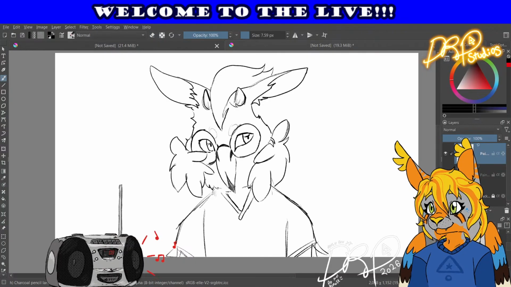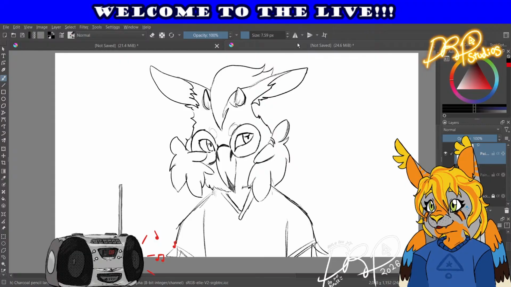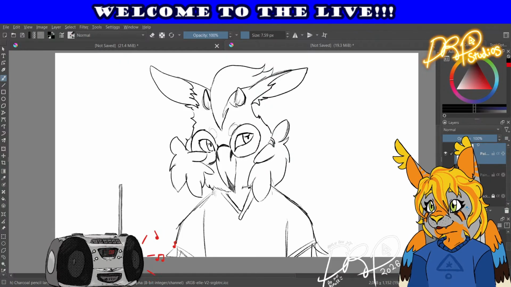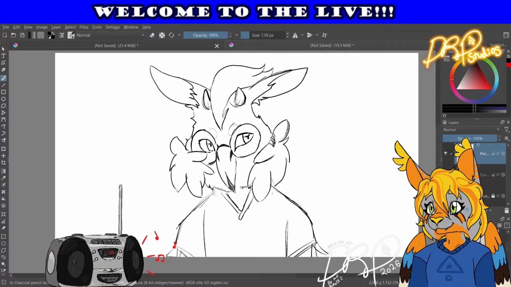Why am I drawing with the eraser on? There we go. He looks cute, but he's very rushed, it looks like. I think if I add stuff to him, like that, he looks better. Oop, nope, that does not look good. That looks good.